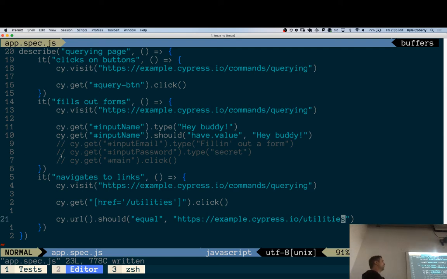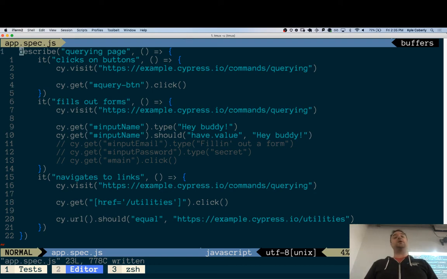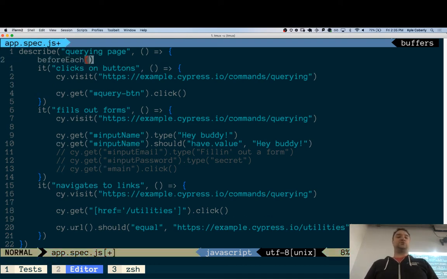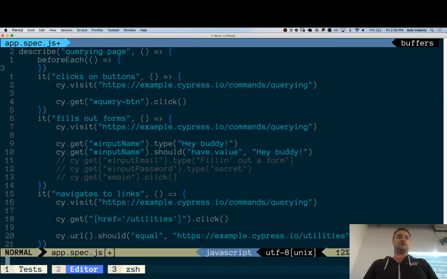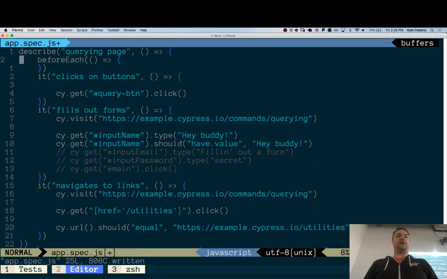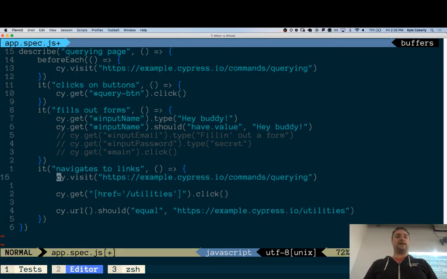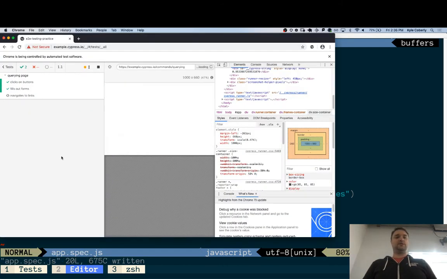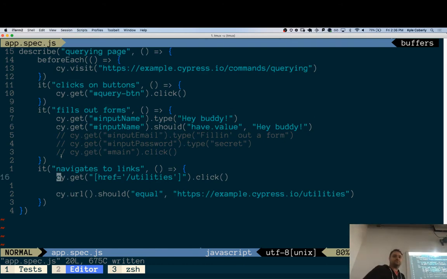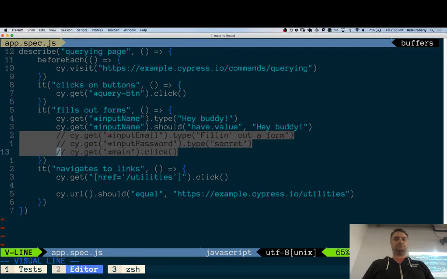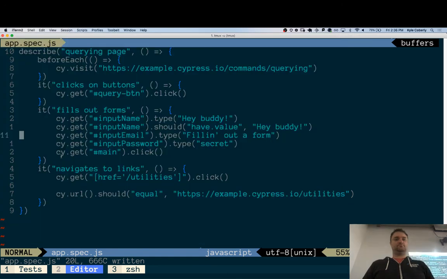All right, so Toby asked about the before thing. You notice at the beginning of every single one of these, we have to do the psi.visit? That's not good. In any describe block, we can do beforeEach, which takes a function, and it will do that before each test. So if I put that in the beforeEach, I can take it out of all of these. Now I've removed that repetition. Pretty cool. Questions?